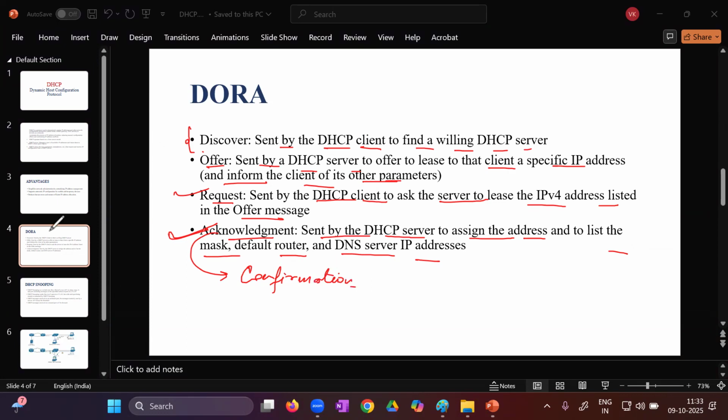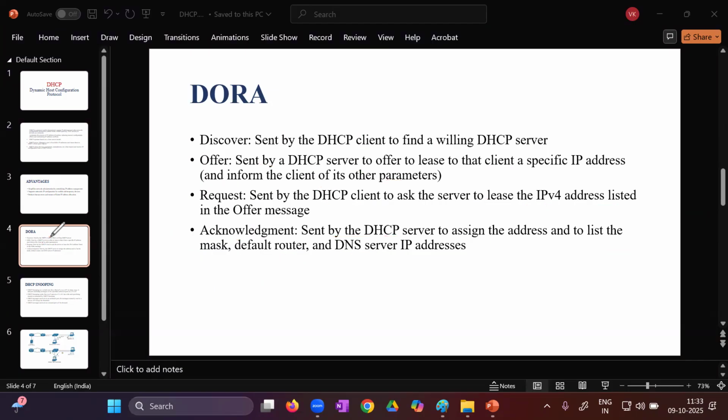Right? Now we'll take the devices and we'll see how it is going to allocate the IP. Because when it is requesting it, it is confirming to all other devices that I am going to receive this IP address, and this IP belongs to me.